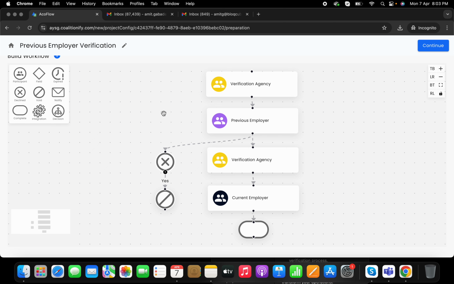So here the first actor will be the verification agency, and the second actor will be the previous employer, which will confirm the employment details of the employee. Then again the verification agency will review the details submitted by the employer, and then the fourth actor will be the current employer, who has requested a verification process for the employee. So the mail will be directly sent to the employer, and he can review all the details which are related to the past employment history of the employee.